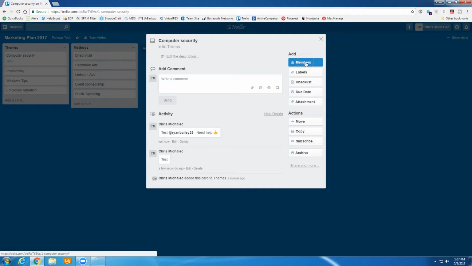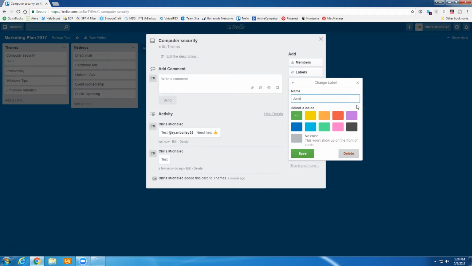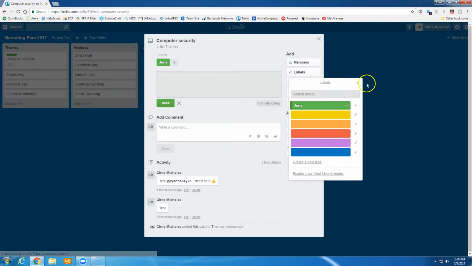Now we've got some other options here. We could add members specifically to a particular card. Labels are fantastic because this allows us to easily color code things and sort. So let's just go ahead and make this June, and then I'll go ahead and apply that label. So hopefully I'll remember that this is going to be something that we do in June. And you can, of course, create your own labels here, as well as, if you've got several, search right through them to find what you need.